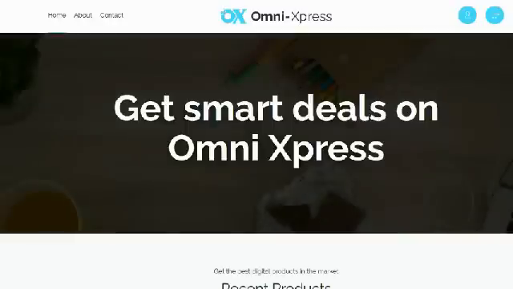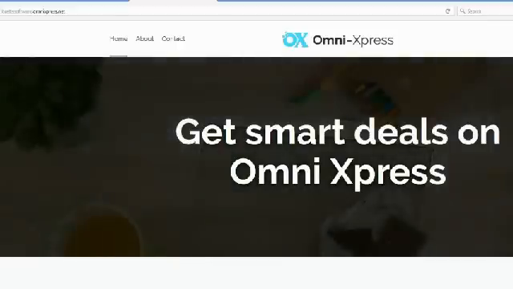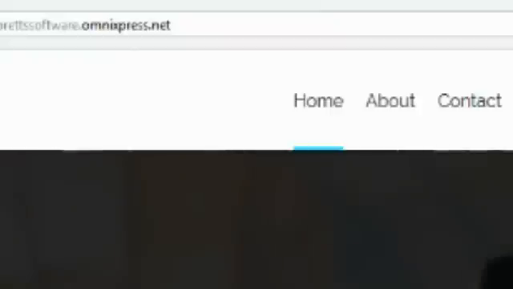And the problem is that the stores that you build are hosted on their domain. So if you actually look in the upper left-hand corner of the screen here, you can see that my store is actually a subdomain on the OmniExpress.net website. And the reason that product vendors tend to do this is because they want to make it as easy as possible for their customers. They don't want their customers to have to buy web hosting.